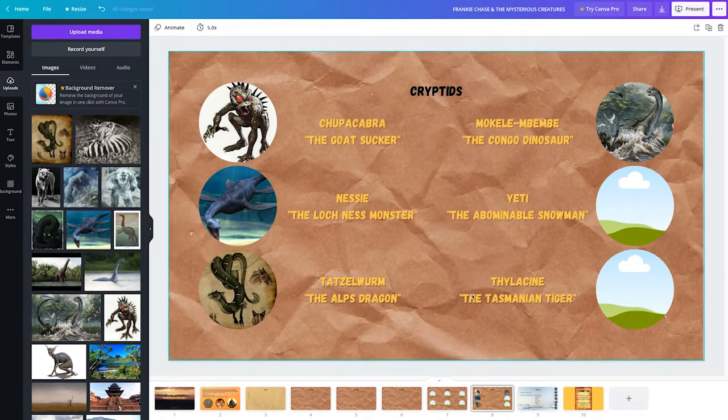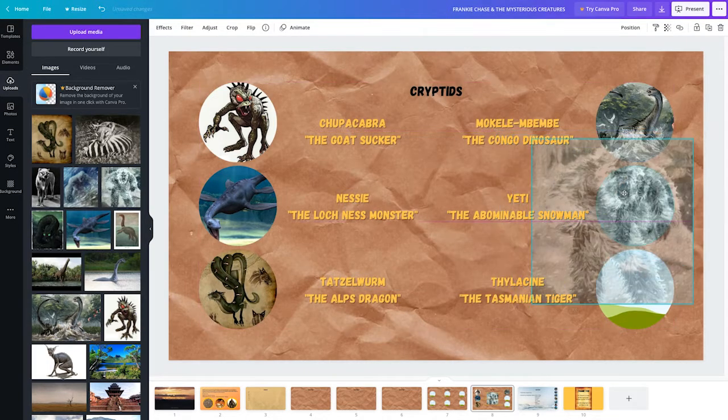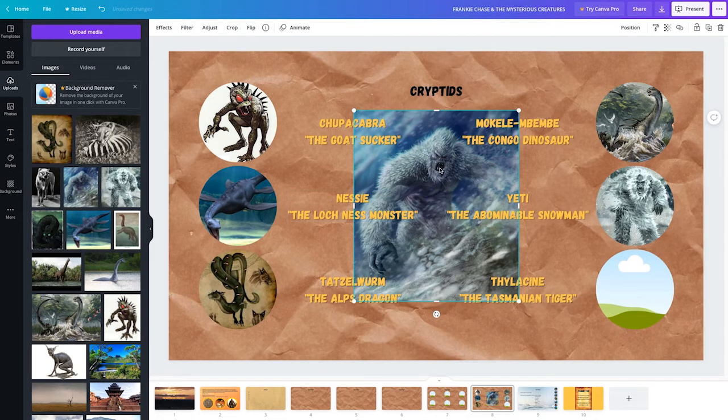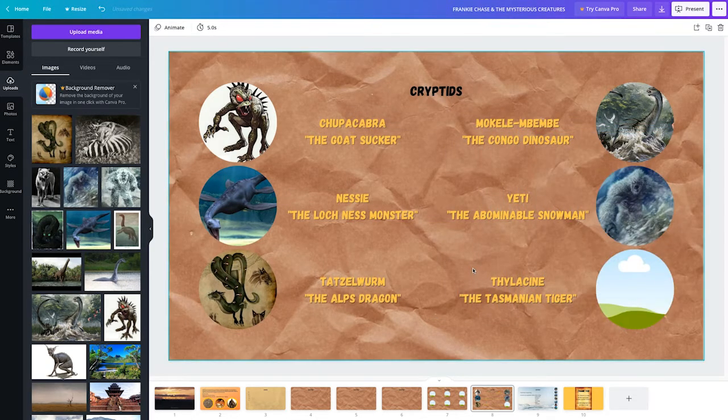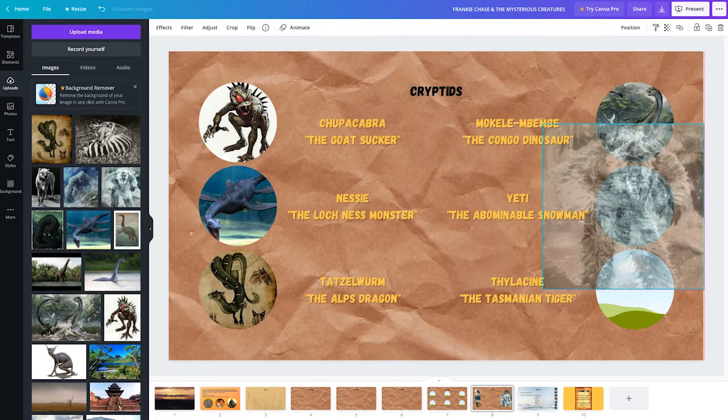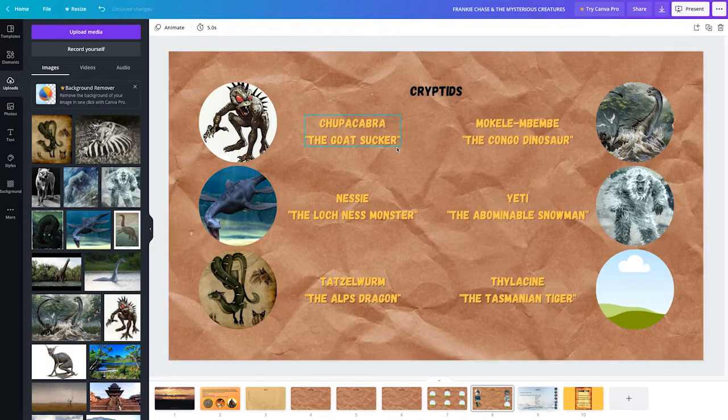All right, and Yeti, the abominable snowman. Let's see, I've got 2 here. That looks good. Let me just try this other one. No, I like the first one, it's closer. Oh, whoops. And honestly, this program, this Canva app, is really good. It's really easy once you get the hang of it.